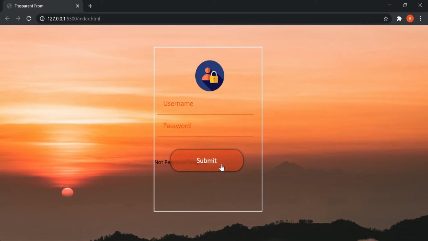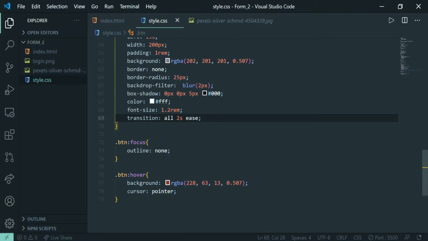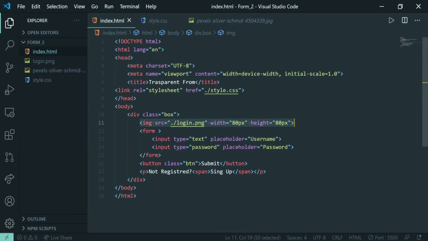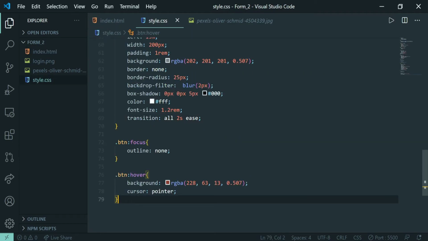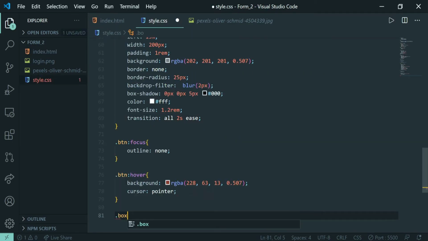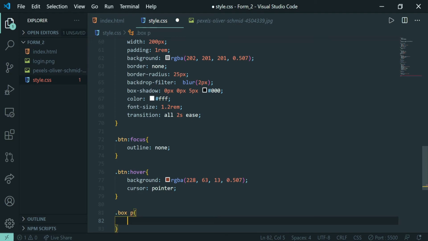It is much better than before. So now we can just style this p tag. We will be selecting this p tag using our box and p. So we will say .box, and then we will select the p, and in this p we will be giving a position of relative, top 17% and left 23%.